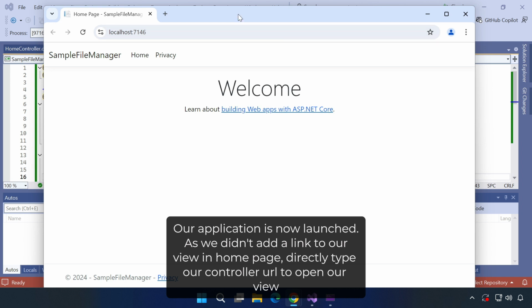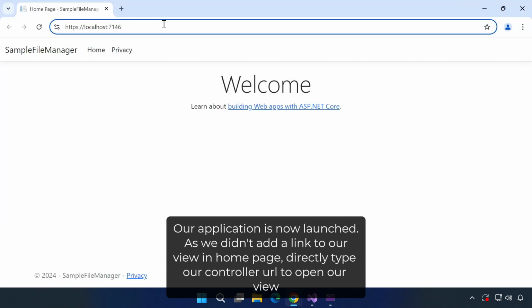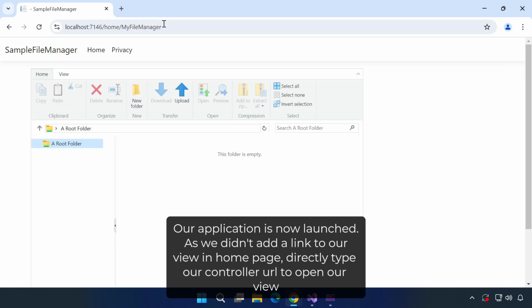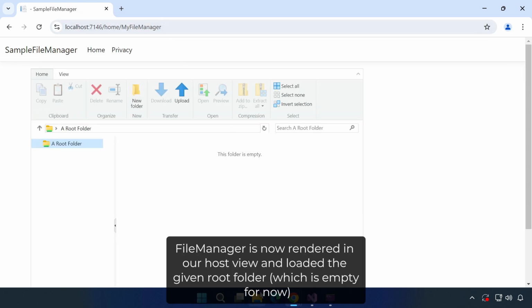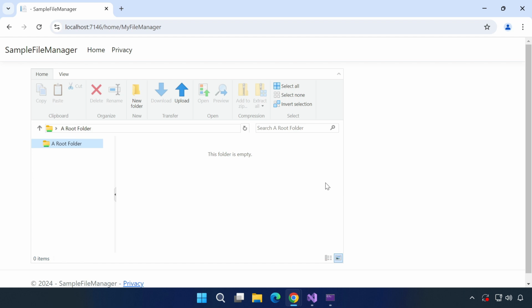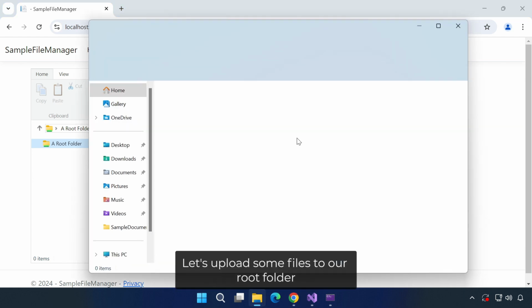Our application is now launched. As we didn't add a link to our view in the home page, we directly type our controller URL to open our view. File Manager is now rendered in our host view and loaded the given root folder, which is empty for now. Let's upload some files to our root folder.